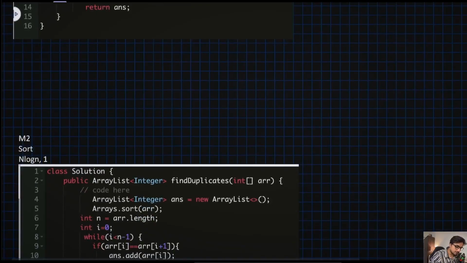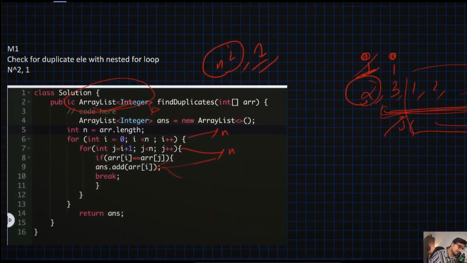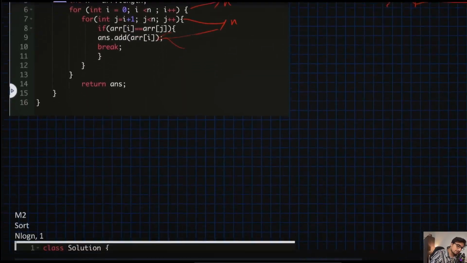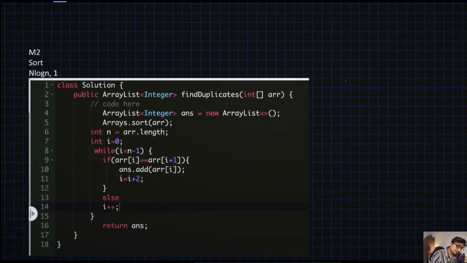Moving forward with the next approach. As you can see, we need to check if the element has appeared twice or not, right? So another good way, or the better approach, would be that we sort that particular array, and if we sort it, you will get the resultant array as 1 2 2 3 and 3, right? Now we just keep on checking the adjacent elements, right?